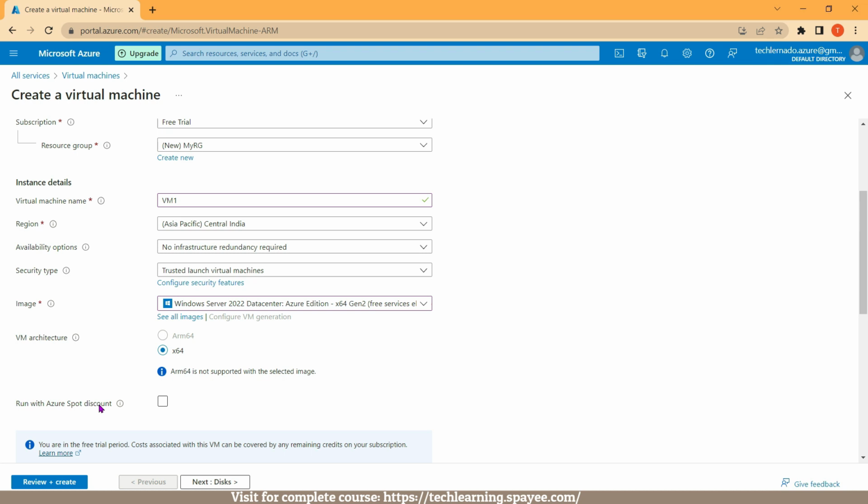But there is a catch here. Whenever Microsoft Azure needs capacity, Microsoft Azure can take this capacity back from our virtual machine. In this situation, either the virtual machine will stop or it can be deleted. That totally depends on what kind of eviction policy we have selected. Usually Microsoft Azure gives a 30-second notice period before taking back the resources from the virtual machine.